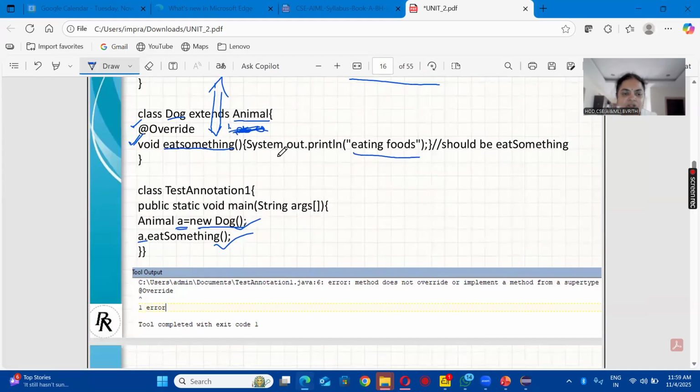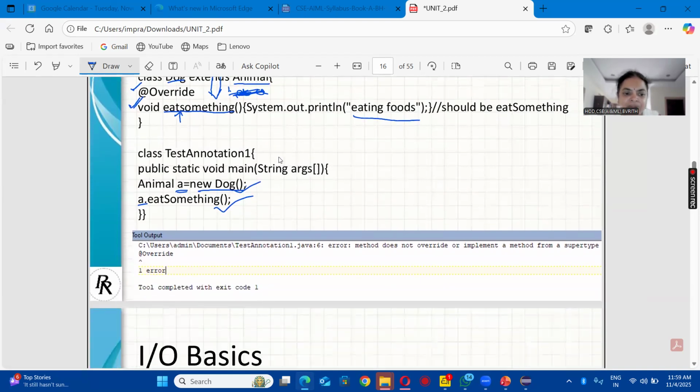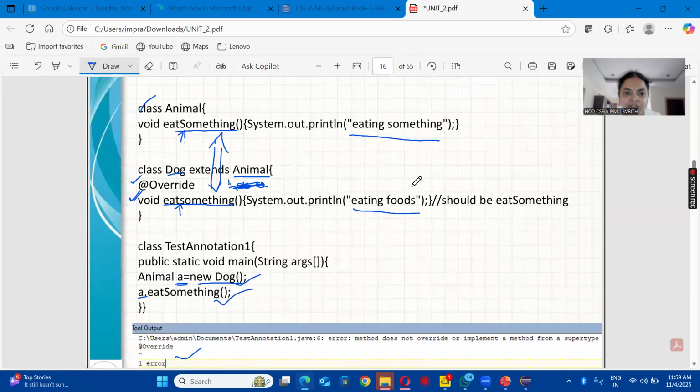Okay. So here the change is in the base class method, S is the capital letter. In the child class method, S is the small letter. So whenever you are trying to compile this program, it checks that the override annotation is there, so you cannot modify the definition of the method. So it gives an error message here. Okay. So this is related to the annotations.